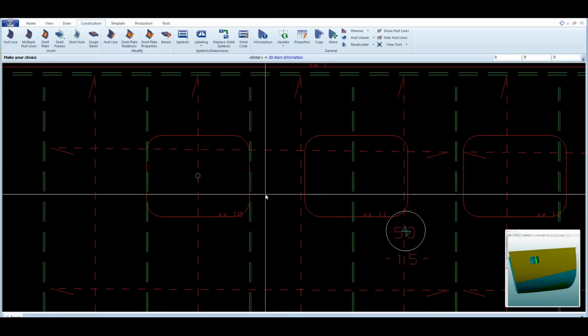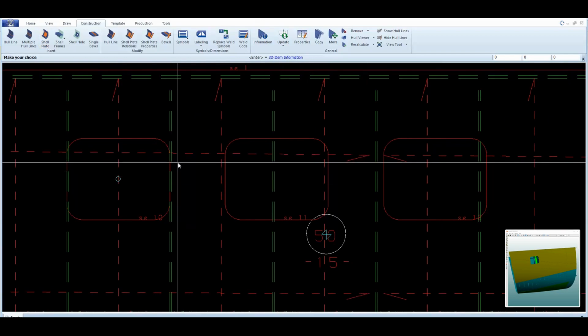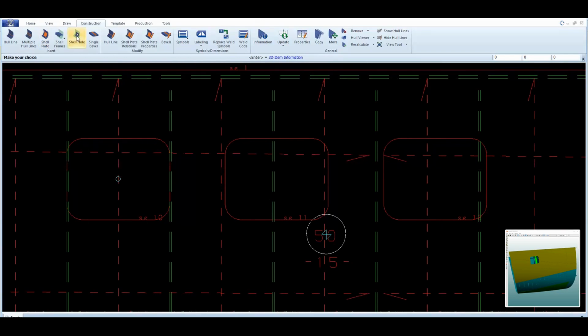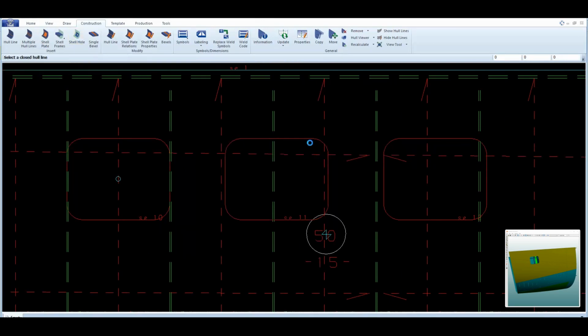Okay, let's now add more holes in the shell plate using the other two closed hull lines as well. So we go to Insert Shell Hole, we select the hull line, and the system will start calculating. What is important to know is that when calculating the hole, the system uses the projection property of the hull line, the one that is mentioned in the hull line properties XML.